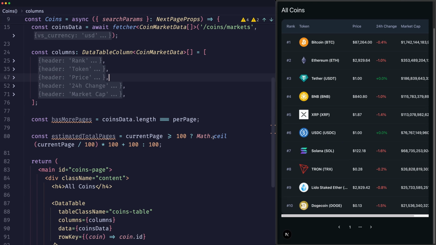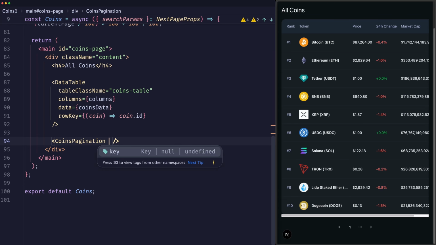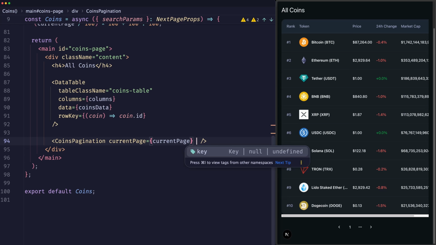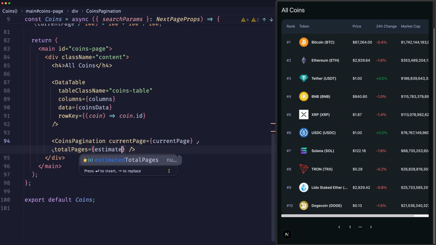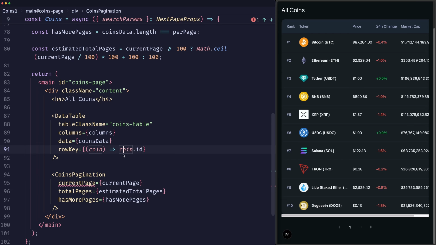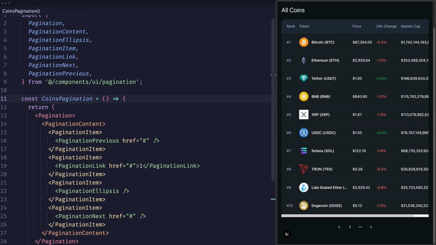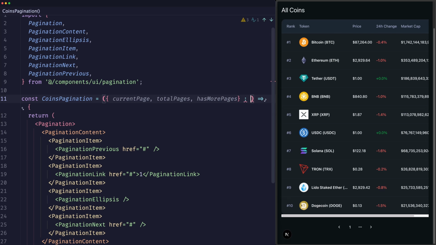So now if we fix that, we can now pass this into the pagination. We'll pass in the current page, set to the current page, as well as the total number of pages. So totalPages, pass in the estimated total pages, and finally hasMorePages equal to hasMorePages, which we have right here. Now we have to dive into the coins pagination, accept all of these params, and make it actually work. So right here, I will destructure the current page, the total number of pages, and hasMorePages. And these will be of a type pagination.